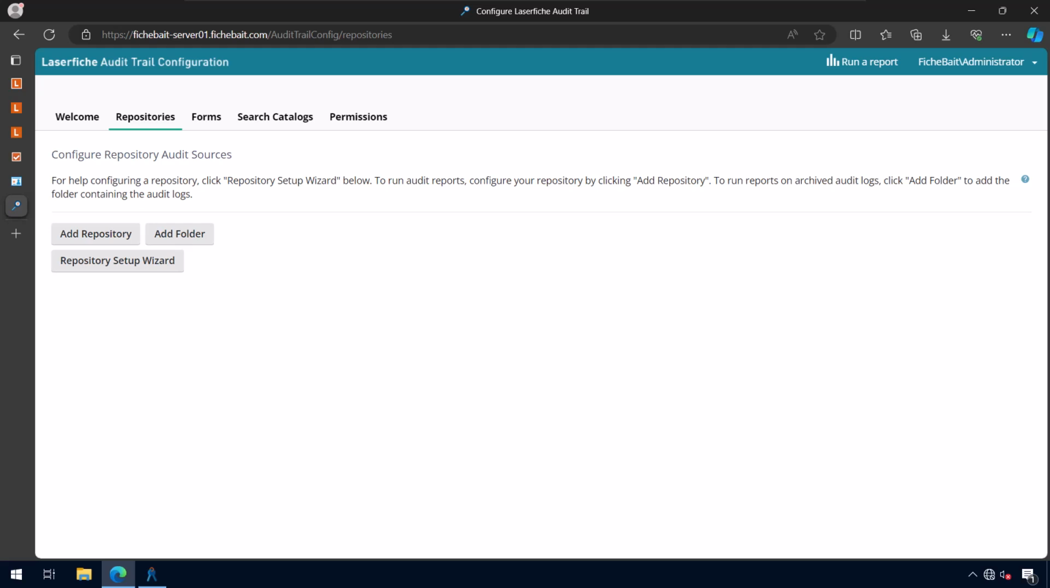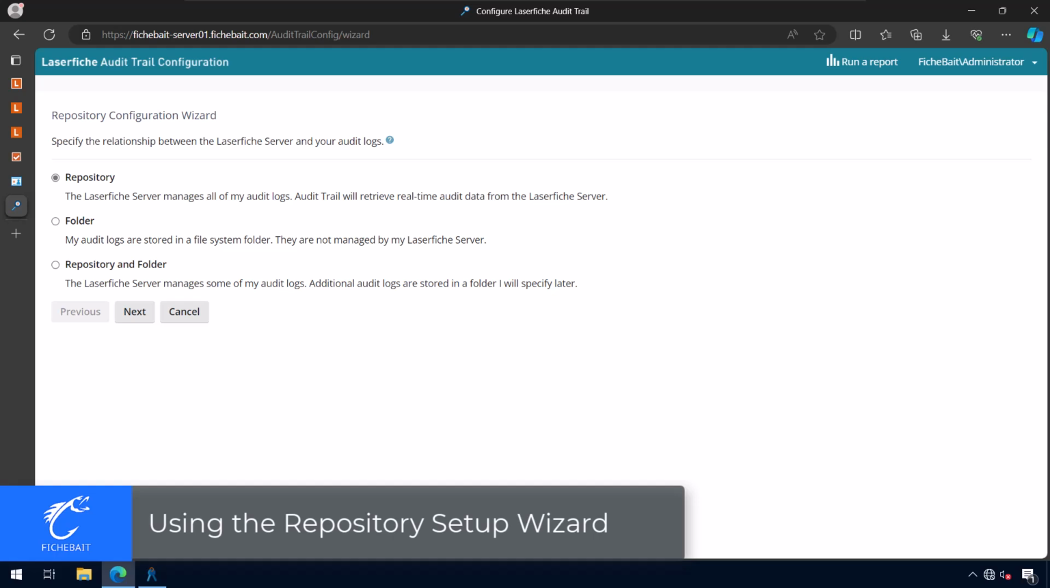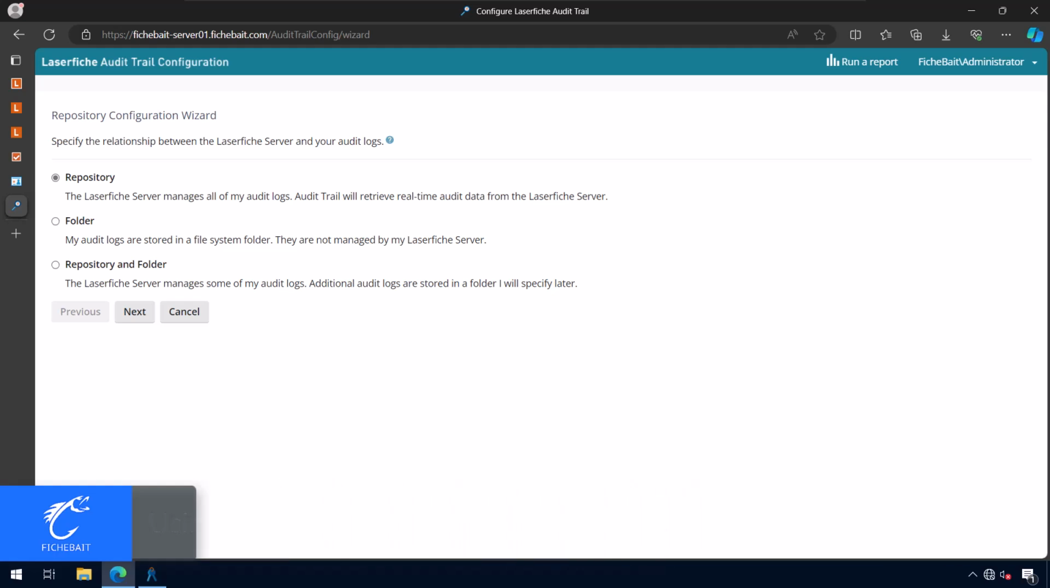There is also a repository setup wizard. So rather than walking through all this manually, we can walk through the repository setup wizard. It kind of guides you along. So that's what we're going to do in this video. So we will click repository setup wizard. You can see here that you can choose repository, folder, or repository and folder. We're just going to do repository today. So I will click next.